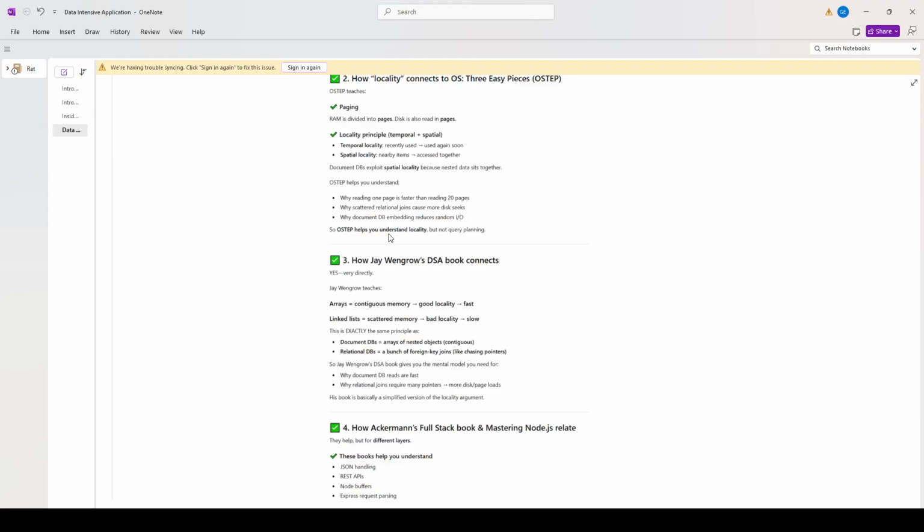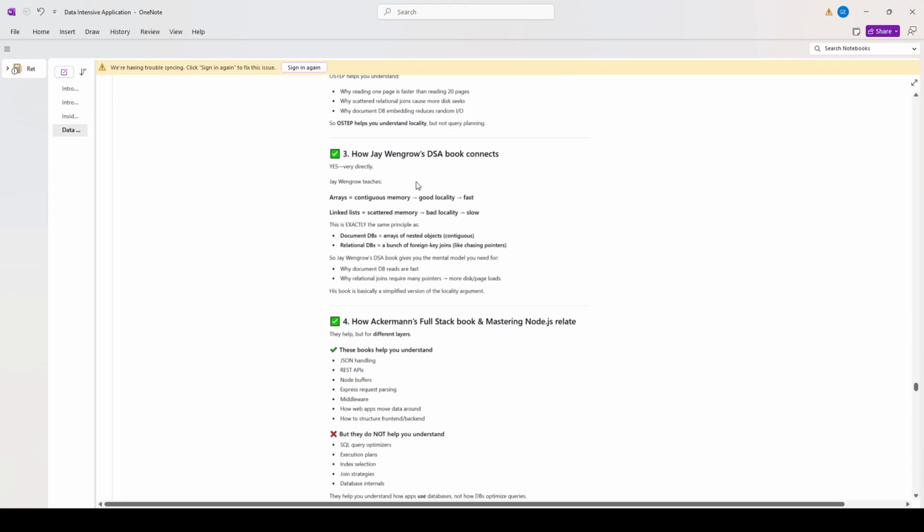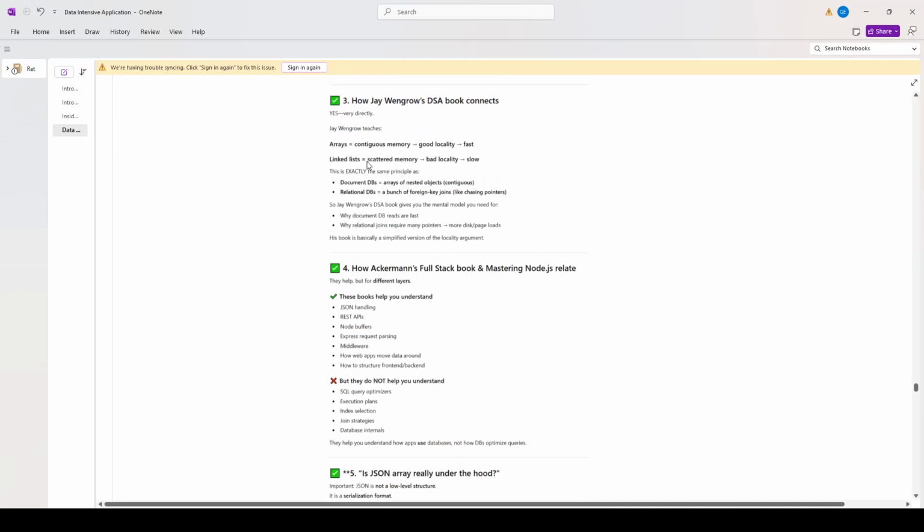So how does the previous DSA we discussed connect? It's very connected, because arrays equal contiguous memory, good locality, fast. That's why the read is O(1) in an array. Linked list equals scattered memory, bad locality, slow. This is exactly the same principle as document DBs equal arrays of nested objects, contiguous. So a document DB is actually an array. The data structure of that document DB is an array because it's contiguous.